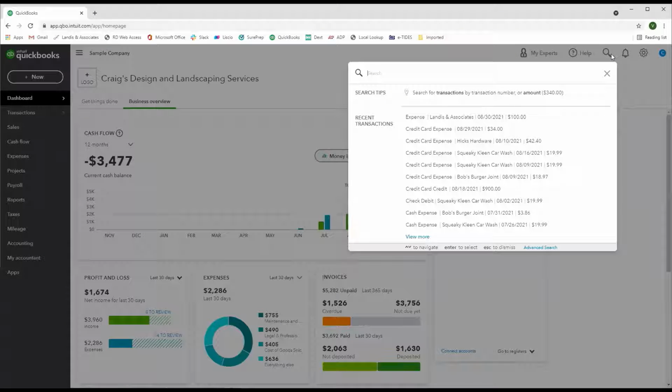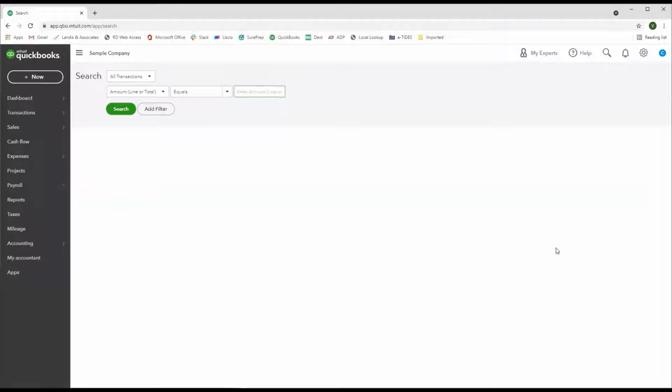So I'm going to go up here and I'm going to click on this magnifying glass icon at the top right of QuickBooks, and I'm going to go down here and I'm going to go to Advanced Search. Now, you can search by multiple different methods here, but for now, I think the most useful is to use all transactions and the amount, line, or total. So what we can do here is we can search the amount of the transaction.